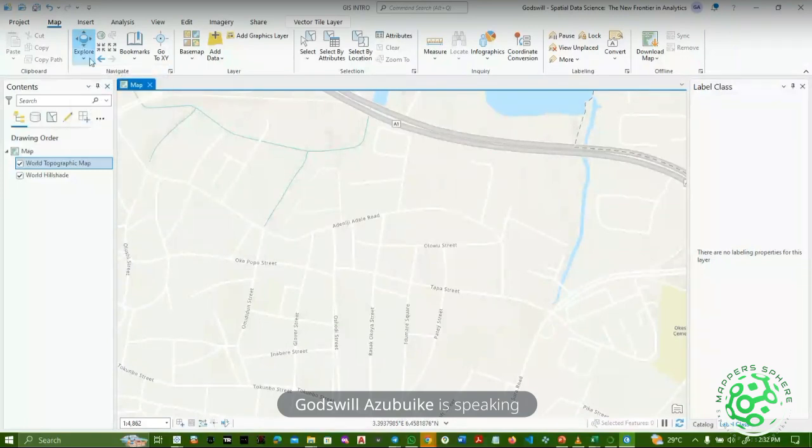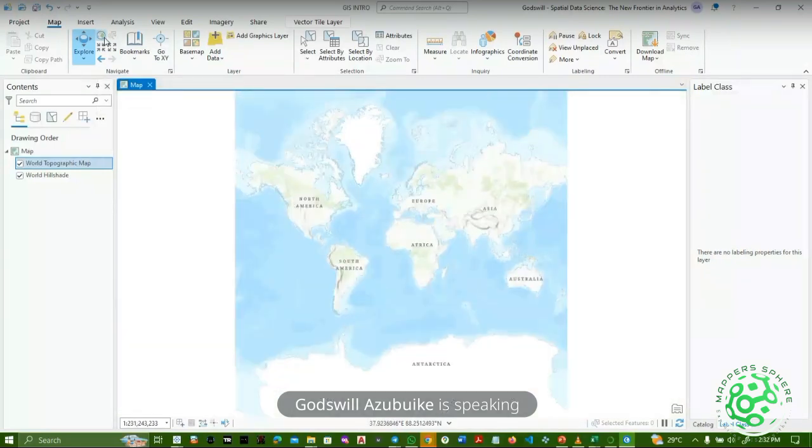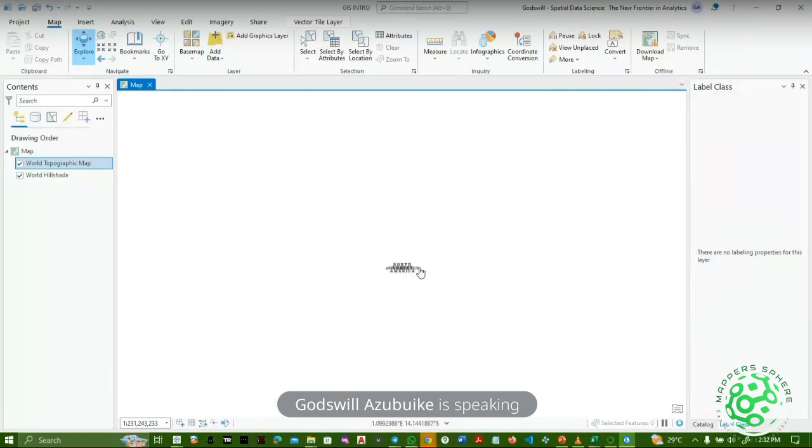Then you have this one here, full extent. Full extent just gives you the whole region. So whatever layers you have here on your map, once you press full extent, it gives you the full extent. Let's say maybe your mouse made a mistake and you went down like this, and you cannot find your project anymore. Just click on full extent and it's going to come back.